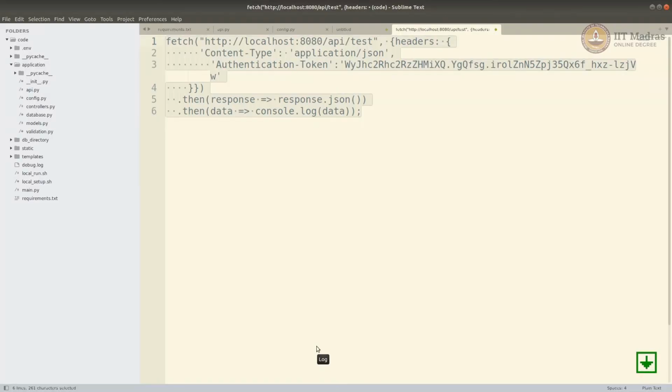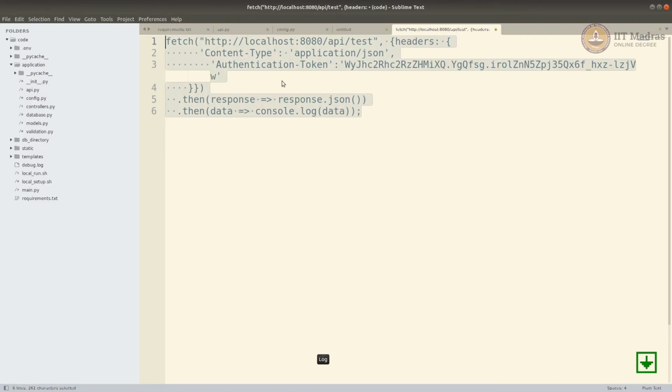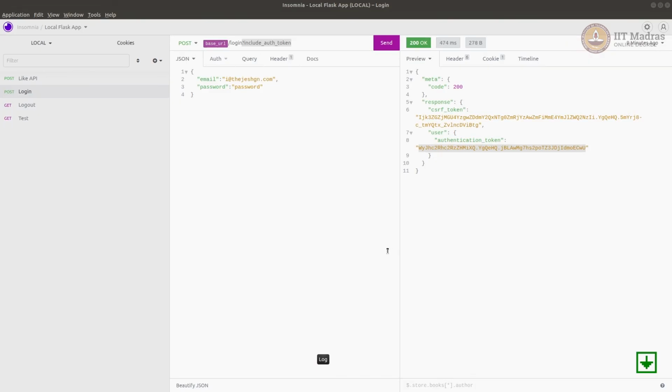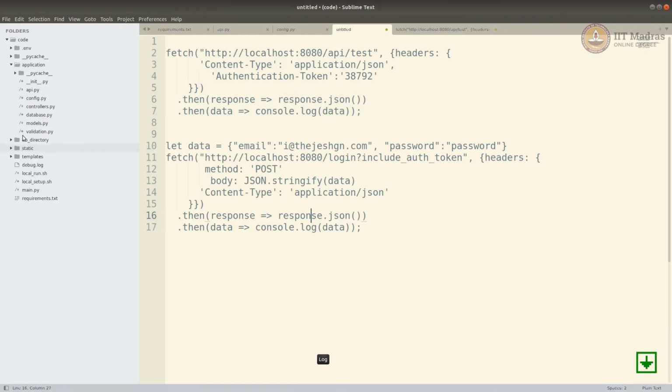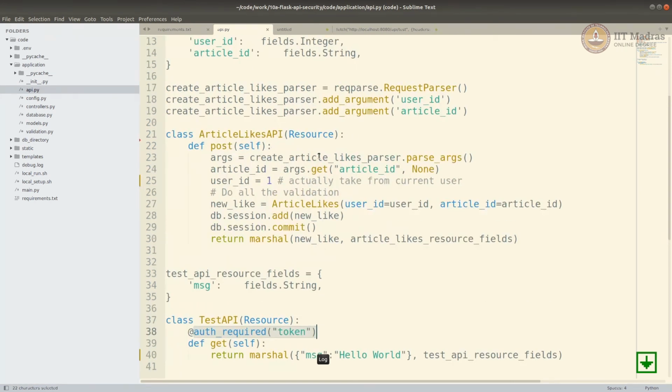Then you could use this way to log in: post the email and password, get the authentication token, store this authentication token, and then make all your calls from then on using the authentication token. This should be possible for all of them that we have tagged in our API as auth required, right? And we can mark another one, like an article likes API. I wanted to show the article likes API, for example.